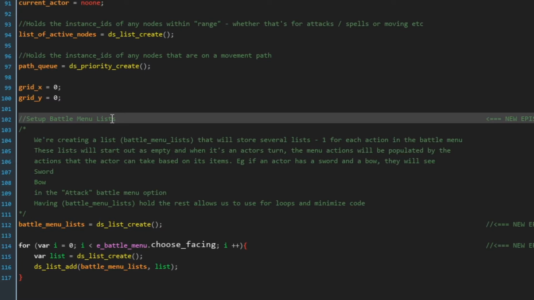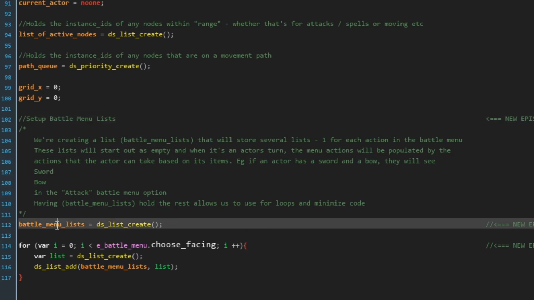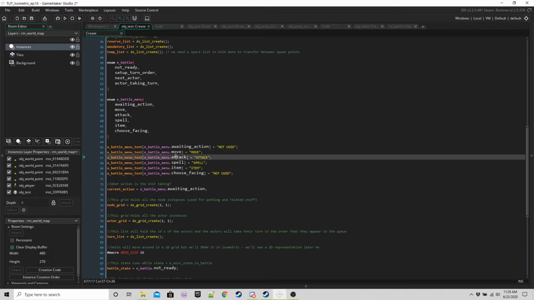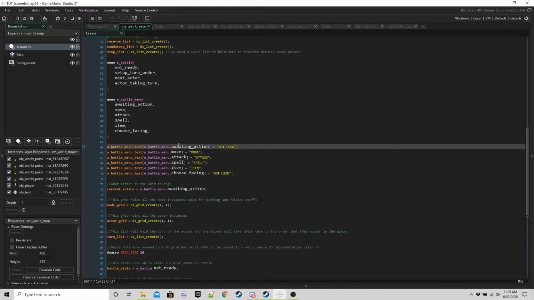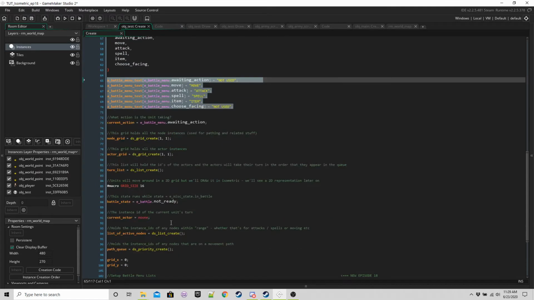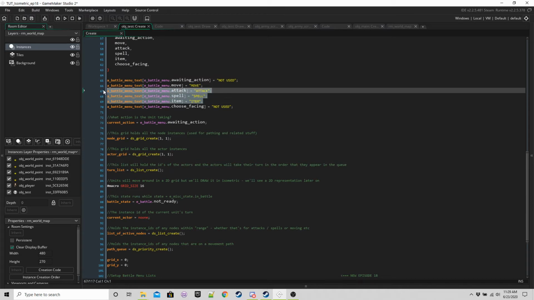We're only going to be using the ones for attack, items and spells, because when you click move, we just want to move the unit. So this is going to be our list, battle menu lists, and inside this list we're going to have a list for every option of battle menu. So 2, 3, 4, 5, 6. We're going to have 6 lists stored inside it, but we're only going to be using 3. These 3. So these are the 3 that are going to get updated.